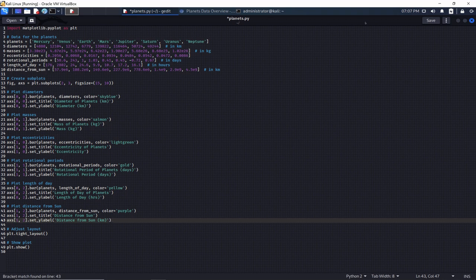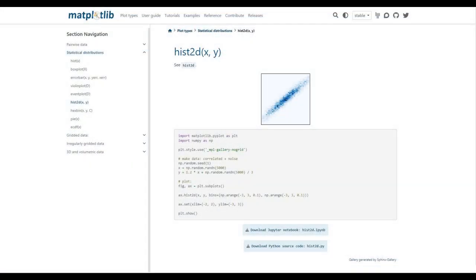If you're interested in delving deeper into data visualization with Python using matplotlib, I recommend visiting their official website at matplotlib.org for more resources and insights.